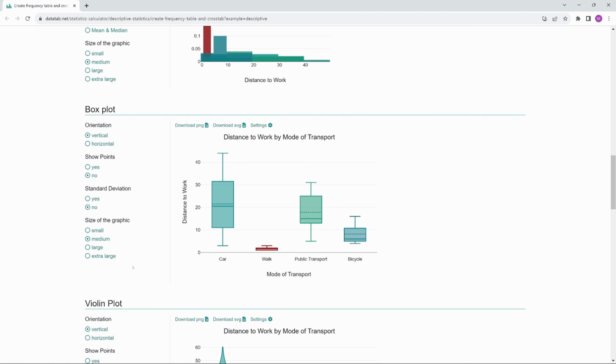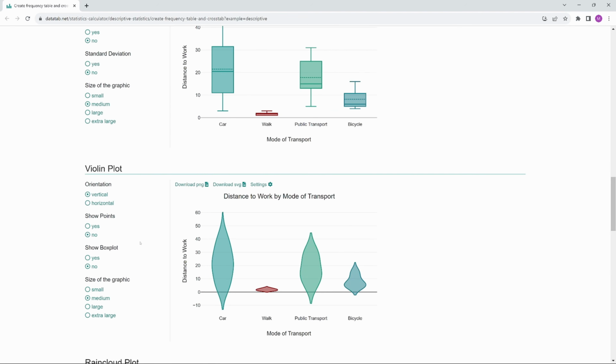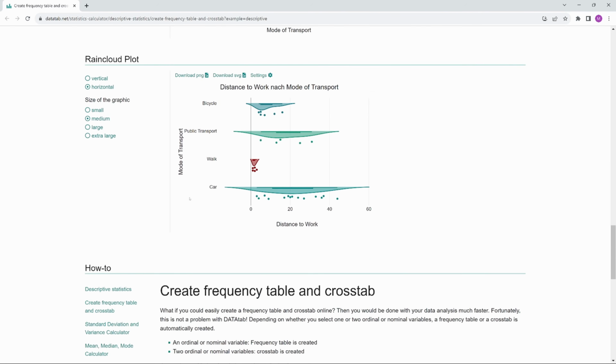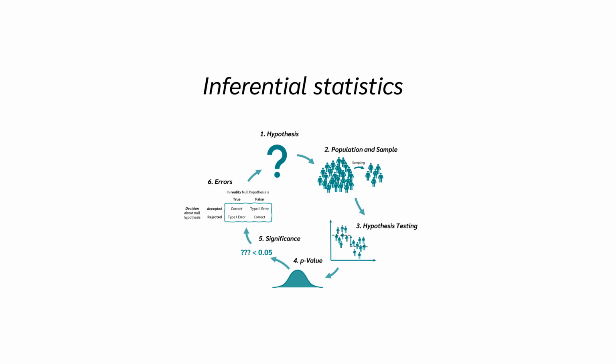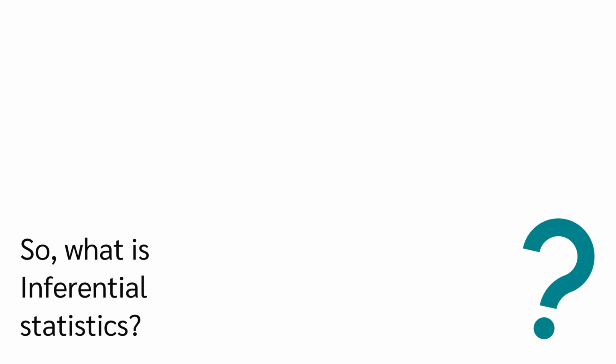If you would like to know more about what a box plot, a violin plot, and a rainbow plot are, take a look at my videos. Let's continue with inferential statistics. At the beginning, we briefly go through what inferential statistics is, and then I'll explain the 6 key components to you. So what is inferential statistics?